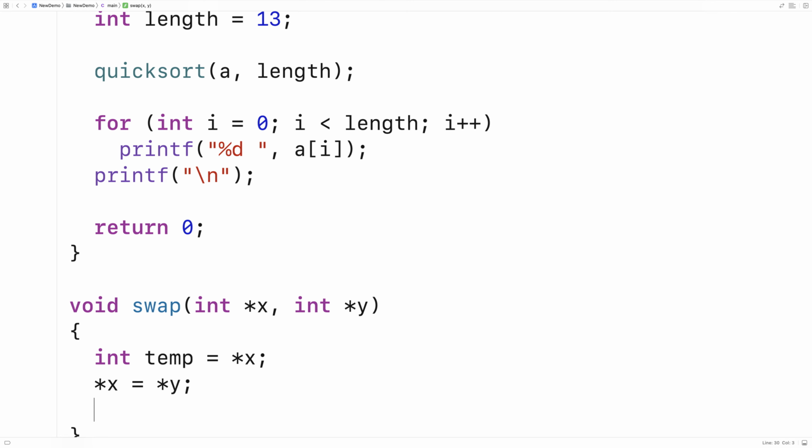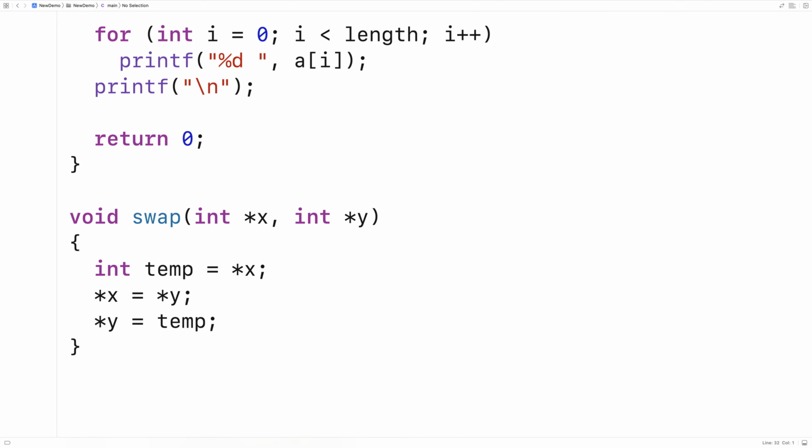Now what we want to do is overwrite whatever y is pointing to with whatever was in x, or whatever x is pointing to. And that is in temp. So here we'd say *y = temp. That's going to complete the swap of the values that x and y are pointing to.